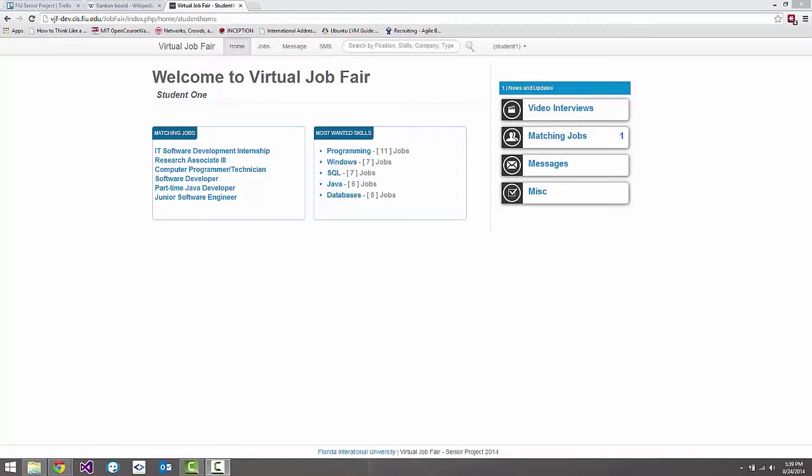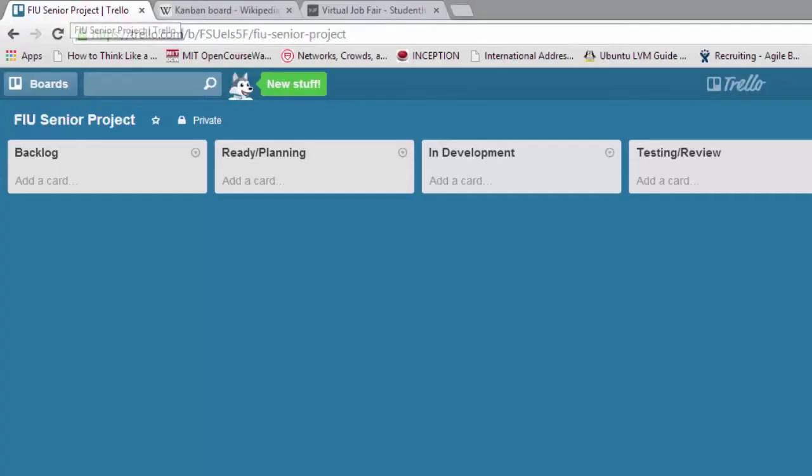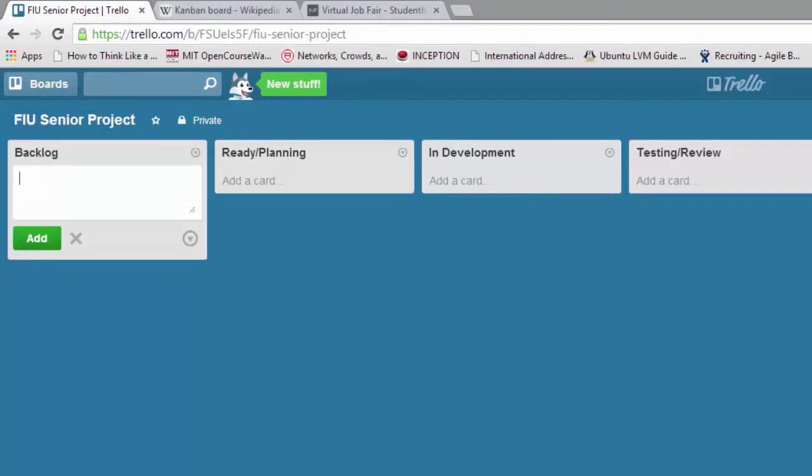First, they would like to update the colors and styles. Second, they would like a list of the most recently added jobs to be displayed. And third, add the ability to search by proximity to some geographical region. Each of these ideas needs to be captured on our board. We'll create a card for each one in our backlog.